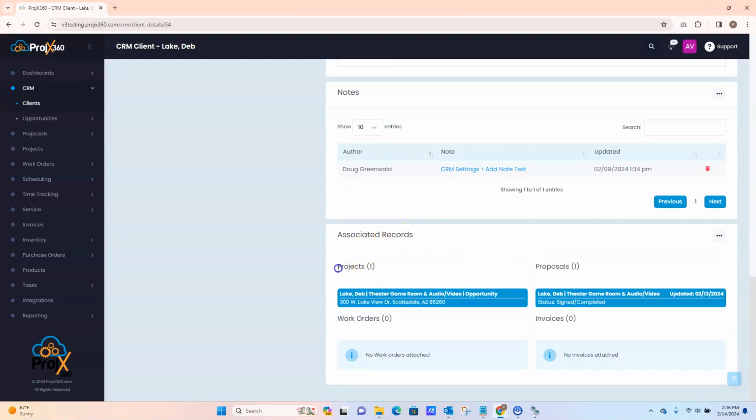You can see here we do have that one project location that was set up for this, 300 West Lakeview. If the customer did have another house or location or business tied to them, that would require an additional project. All the details for that house, location, or job are always set up to a project.